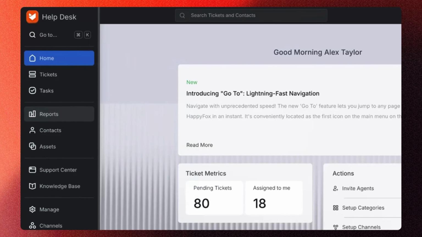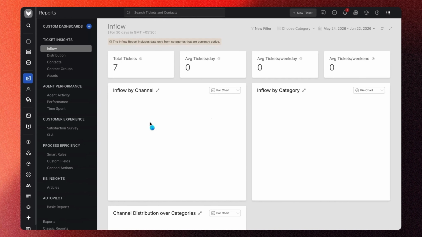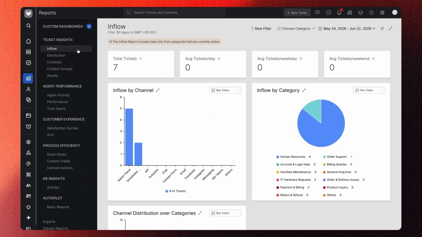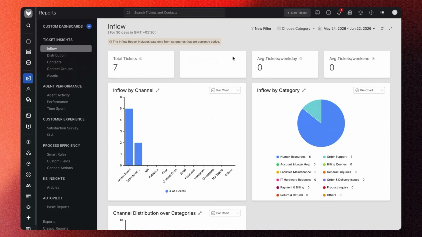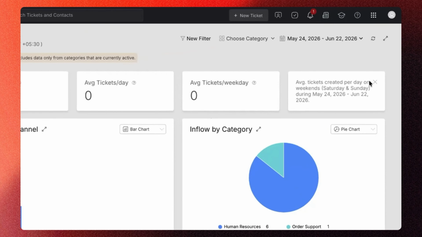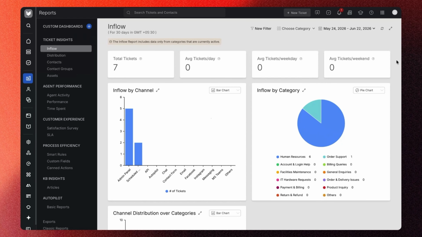Navigate to Reports in the sidebar, and then to Inflow. The summary pane at the top provides an overview of key Inflow data. Track total ticket volume across all channels and categories. Monitor the average number of tickets created per day. Compare average tickets per weekend and weekday to spot trends.